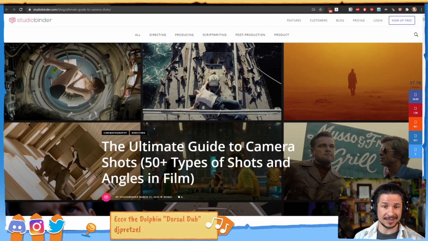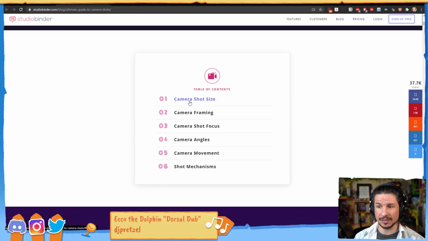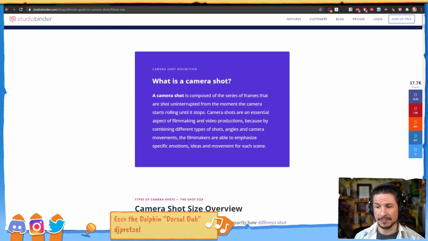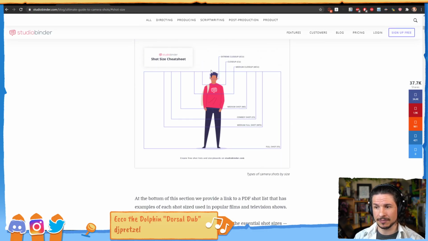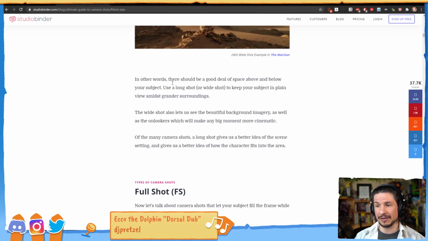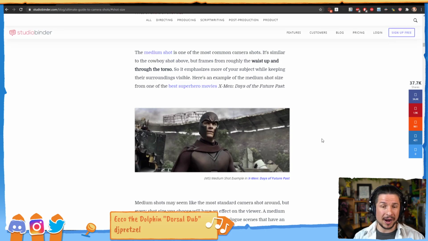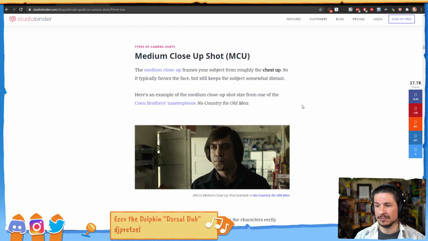This is basically an amazing guide to cinematography. It gives you all the different camera types, shot sizes, all of that. So it gives you this nice cheat sheet of what's an extreme close up, medium shot, cowboy, medium, like all of that stuff. You get actual visual examples. It gives you a description of why they're useful. All sorts of things. It's amazing.